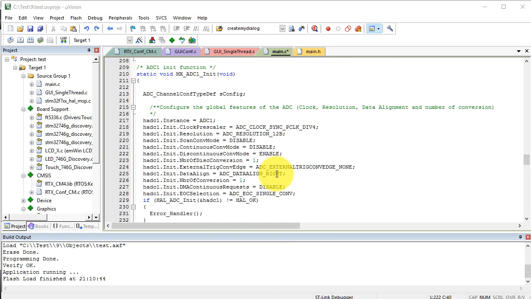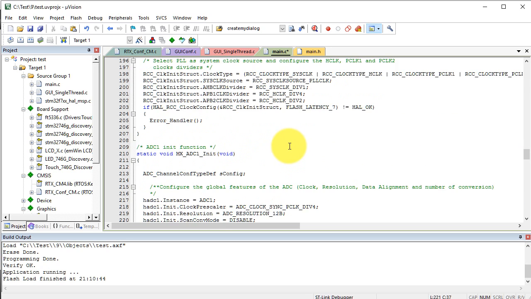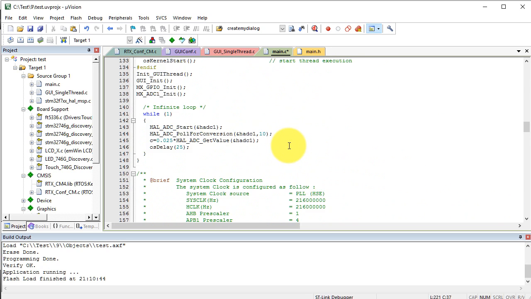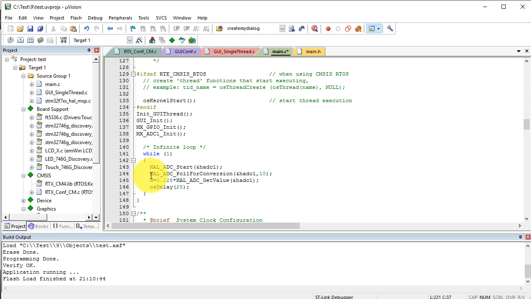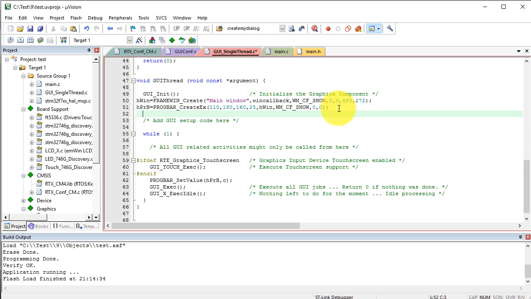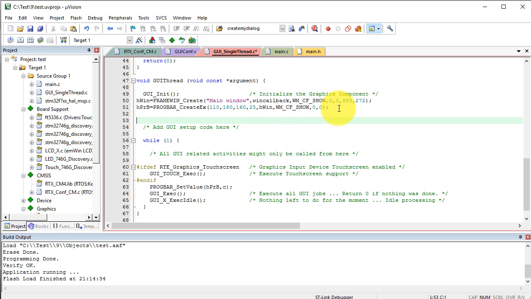Of course, you may disable the discontinuous conversion mode and enable the continuous mode. This way, you don't need to poll for conversion, as a delay was already included for the graphics needs. Also, the ADC start could be placed before the infinite loop.